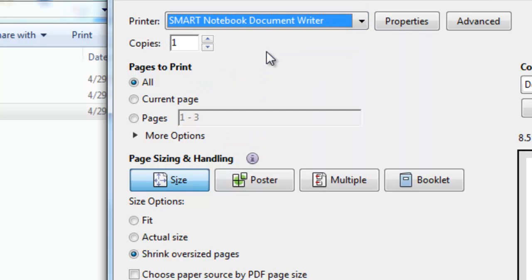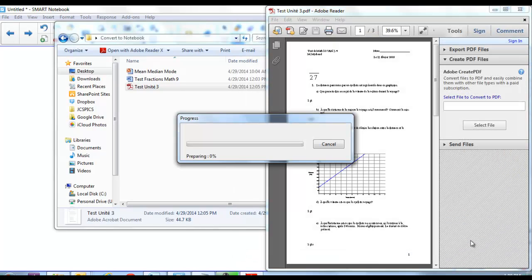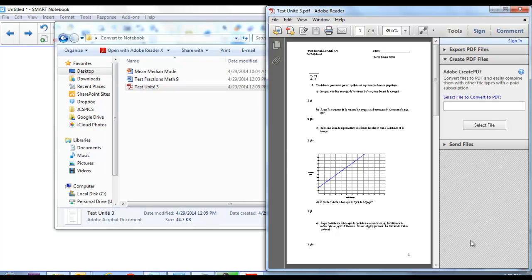Basically what that does is it takes that PDF and prints it into your Notebook. So I'm going to hit print, and we'll see what that looks like. The advantage of doing it this way is that your PDF will be at 100% quality. You're not going to be losing any quality this way, rather than copy and pasting or snipping the image out of it.